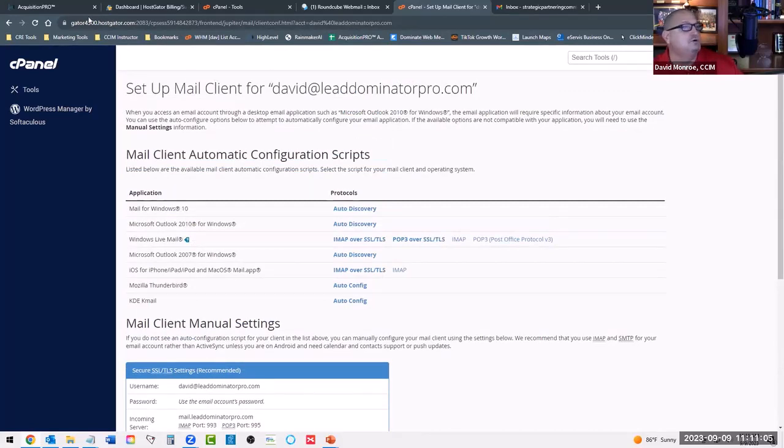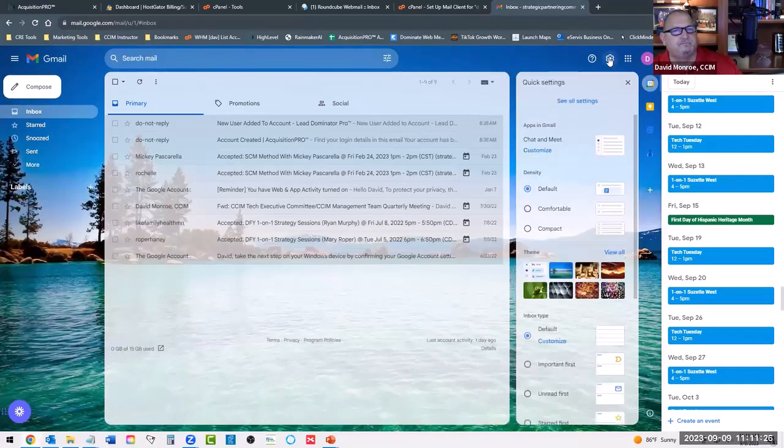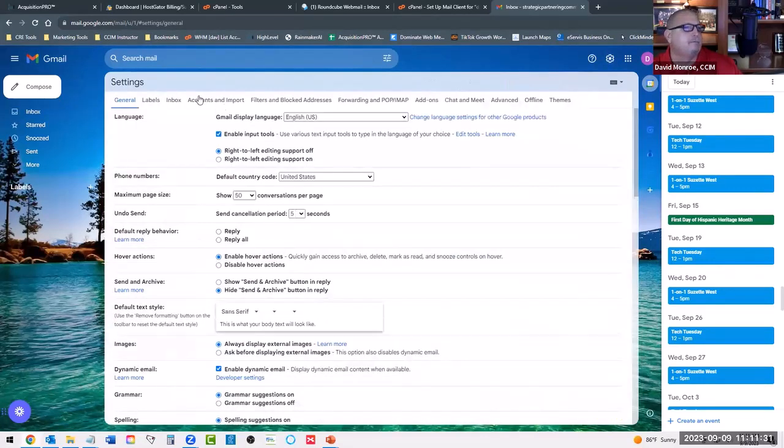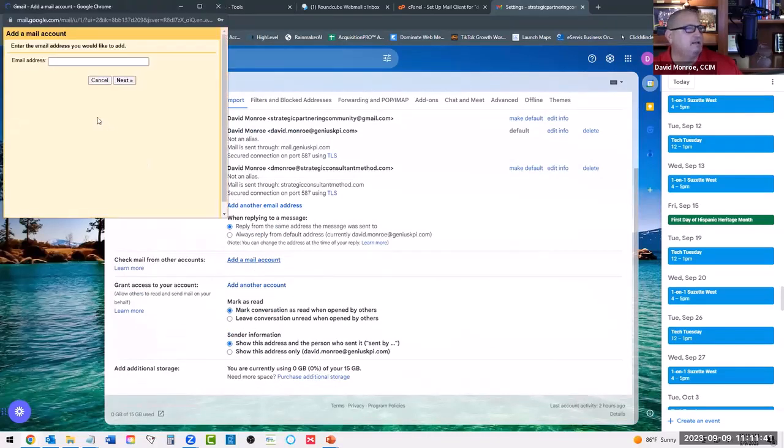Let's go to Gmail. So I think I've got my Gmail account that I want right here. Yep. So this is my strategic partnering community @gmail.com account. I created this for calendar purposes only. So this is a great account to be able to send and receive on. So I'm going to come here to this little cog in my Gmail, and I'm going to go to see all settings. I'm going to go to accounts and import up here in the upper menu item. And then I'm going to come down and add a mail account because I want to check mail from other accounts. So add a mail account.